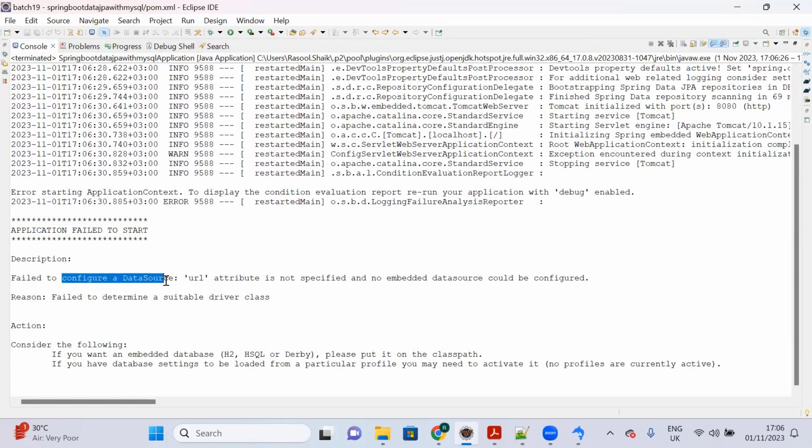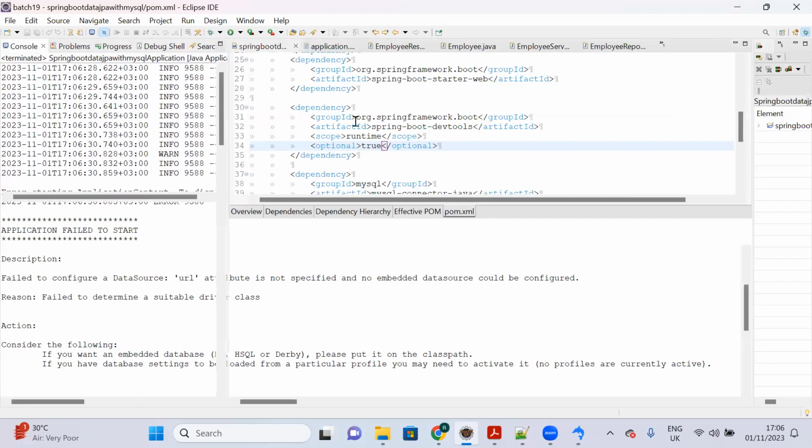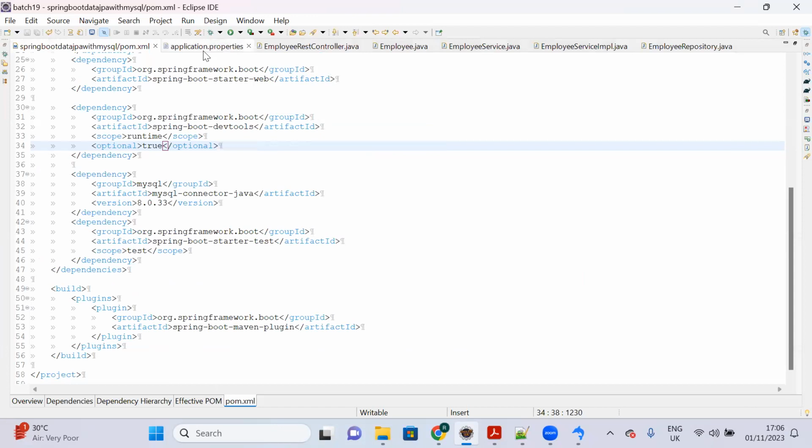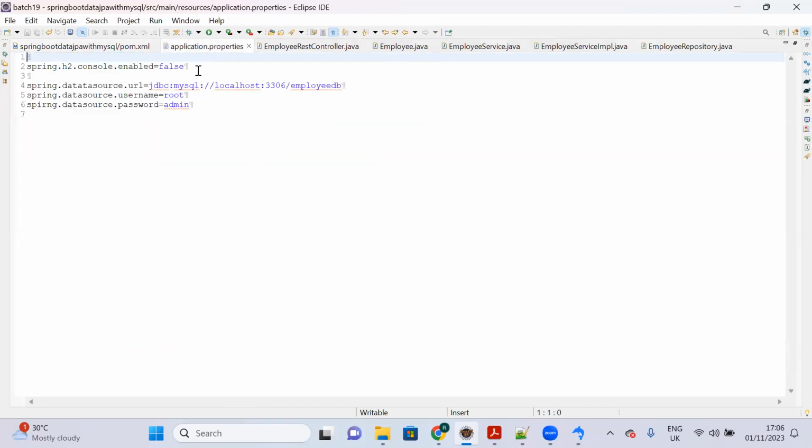Failed to configure a DataSource: URL attribute is not specified and no embedded datasource could be configured. Why? Let me go to application.properties. This is spring.datasource. You can see here, guys, there is a spelling mistake I have made in datasource. That is the reason it is always trying to connect with the H2 in-memory database. So there is a spelling mistake in your URL property.